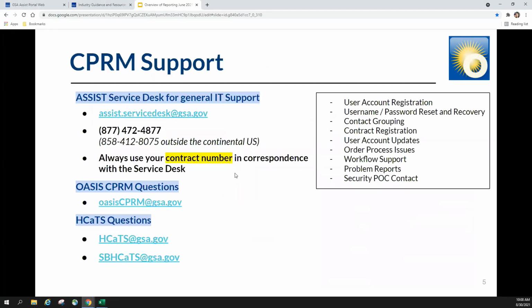And next slide here. So CPRM support. For general technical support, such as user account information, password recovery, anything in this box that you see to the right, you can reach out to the Assist Help Desk at assist.servicedesk@gsa.gov, or by telephone here. If you are outside of the continental US, the telephone number for them is also listed on this slide. As a best practice, you should always use your contract number in correspondence with the service desk.